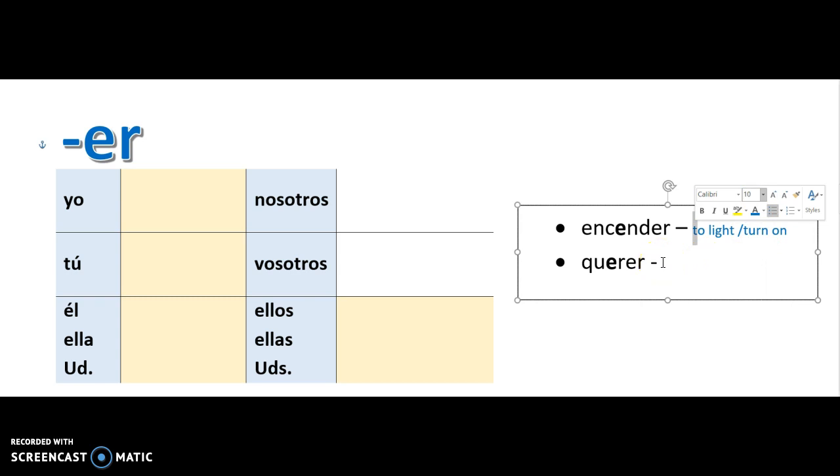All right. Next one. Querer. Querer is to want, or can also be used as to love. And that's more that friendly, familial type love. You say, quiero a mis primos. I love my cousins. So it's kind of like that friendly kind of love, as opposed to a more deeply romantic love.